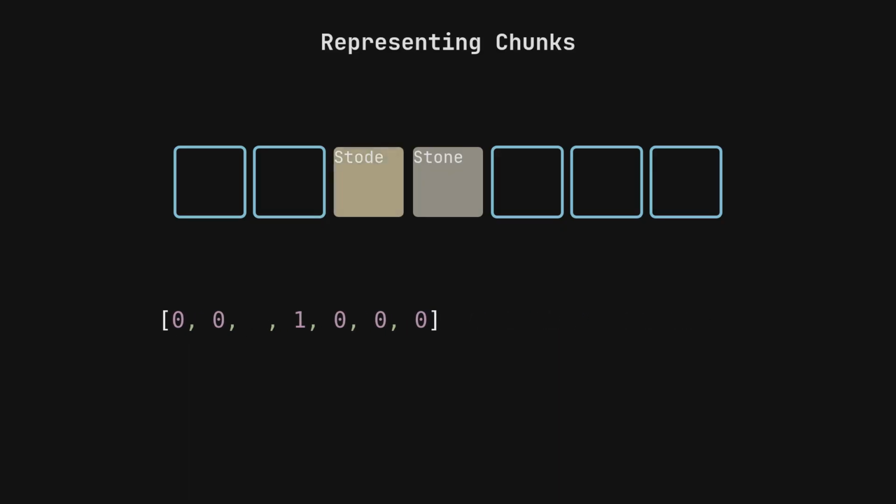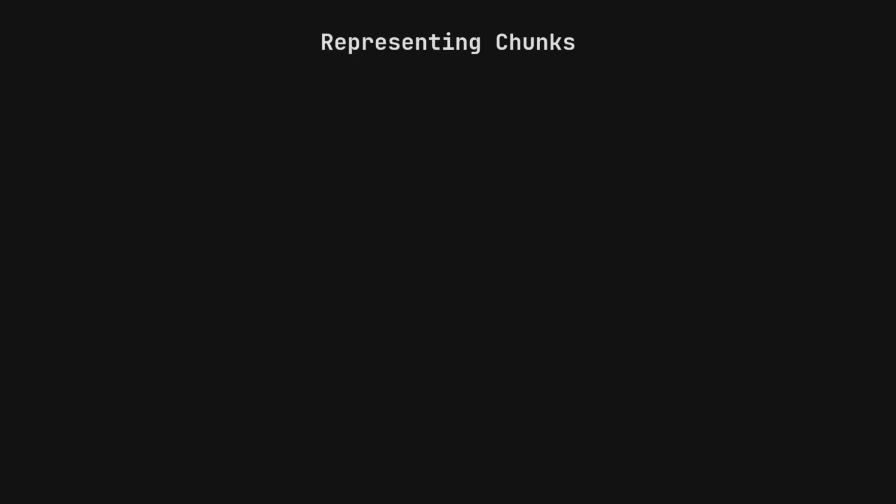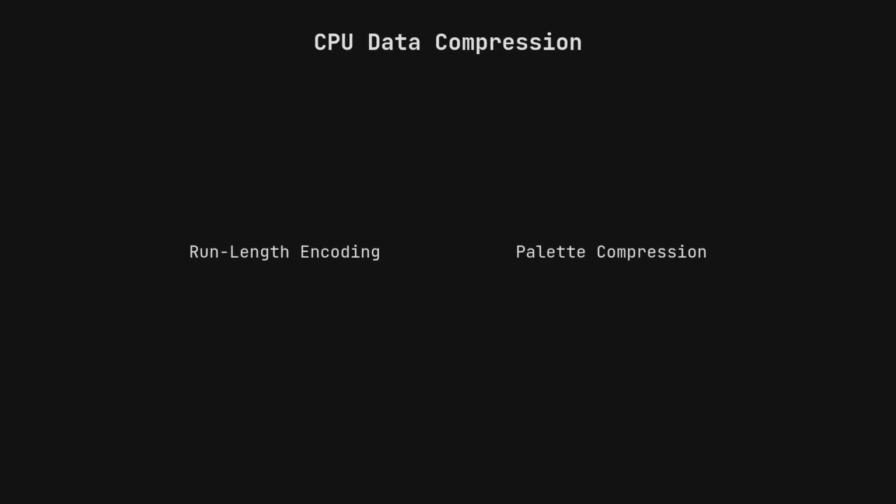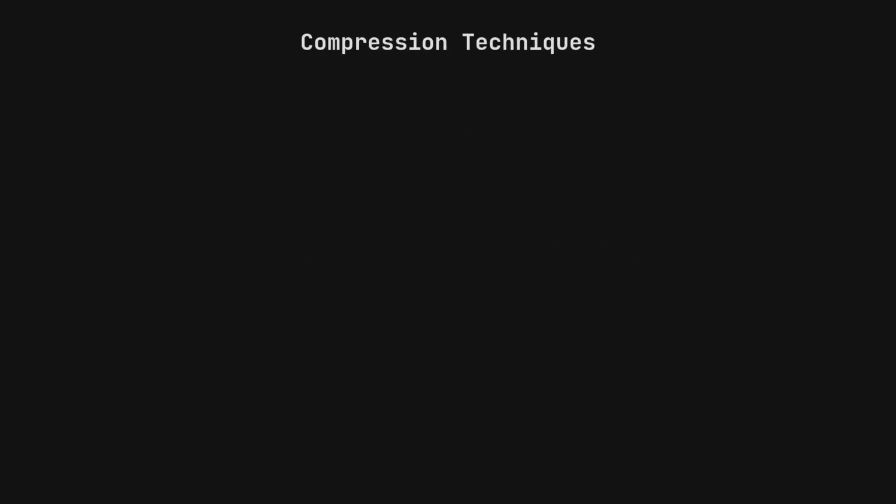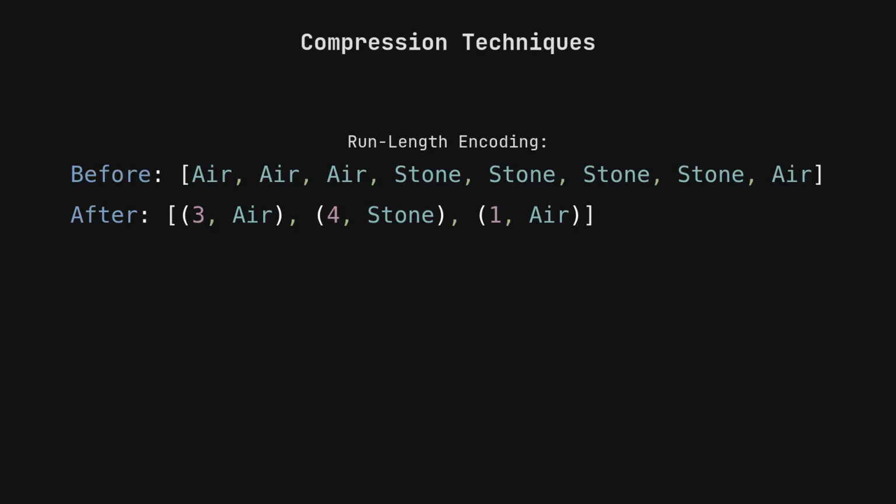So, what about all the different block types? How can we efficiently store them? The answer is by using compression algorithms. The two compression contenders for voxel data are run length encoding and palette compression. Run length encoding combines similar data next to each other in an array.